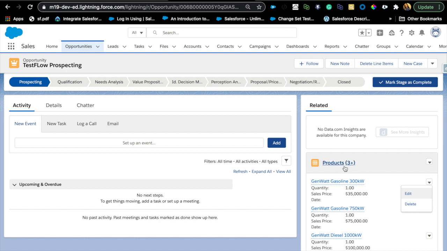In order to do that, first we need to understand what the opportunity product is. These line items are actually a junction object between opportunity and the product. So each line here is a junction. Basically, in order to query these opportunity line items, all you need is the opportunity ID.